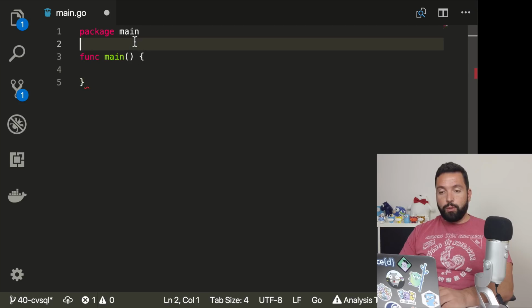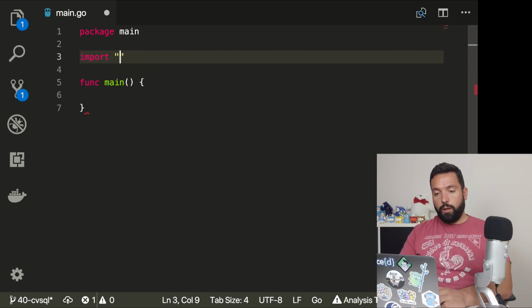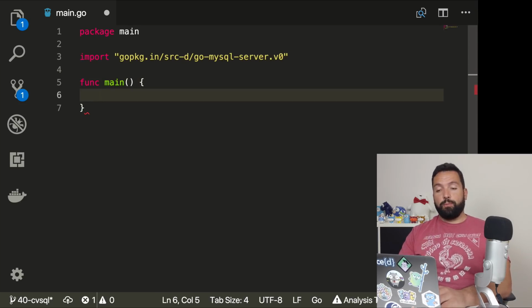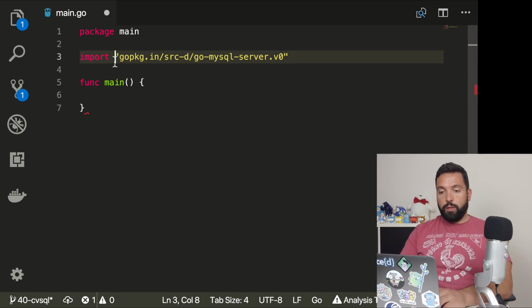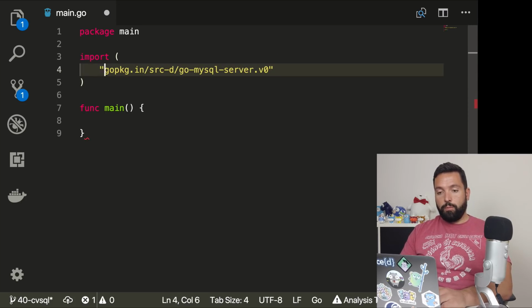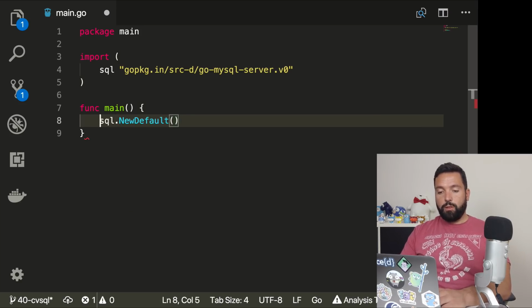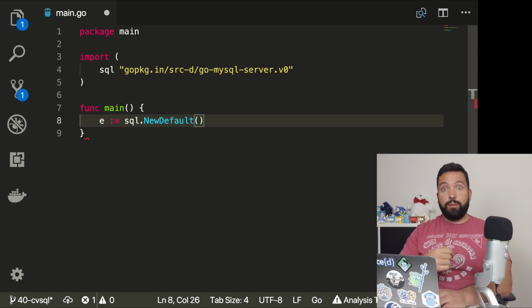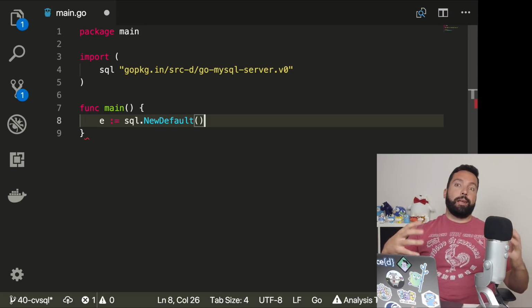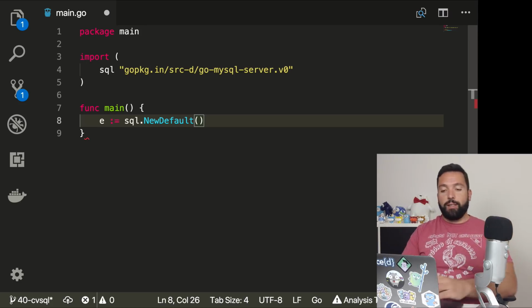So let's import that package. This is basically a server engine. Let's call it SQL. I'm going to do SQL.NewDefault, and that is our engine. We're going to use it to keep the data that we want to expose. But on top of this, we need a server that is going to use this engine to serve it as an actual server, serving on a port and all that stuff.